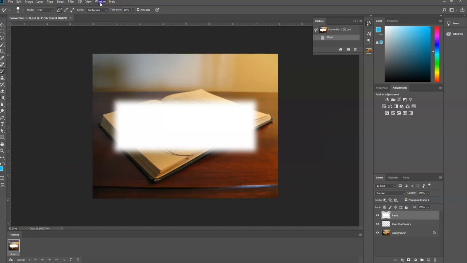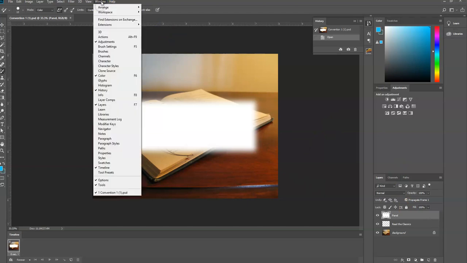If you don't see it, you can go to Window. Sorry, I'm a little laggy here. Window, Layers, and it will appear. That goes for anything that's over here. These are all the possible panels you can have open, and some of them you won't ever use possibly, but that's where you find them. So just keep that in mind.